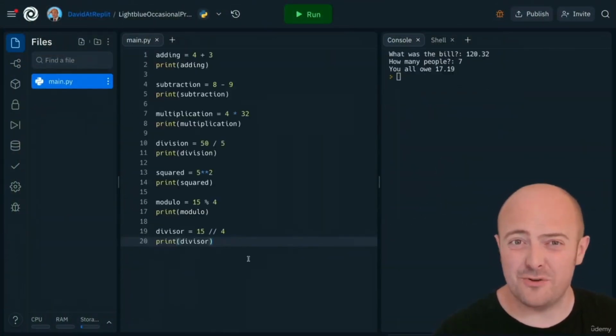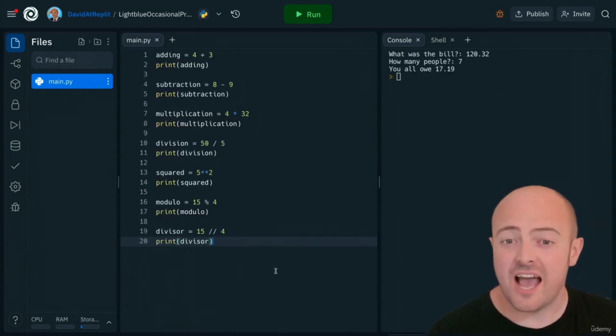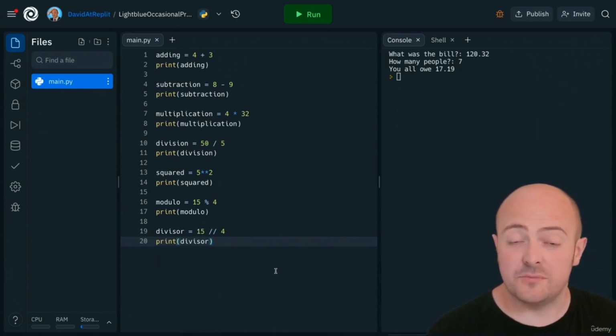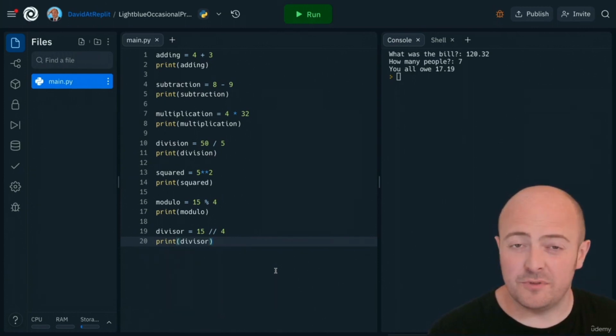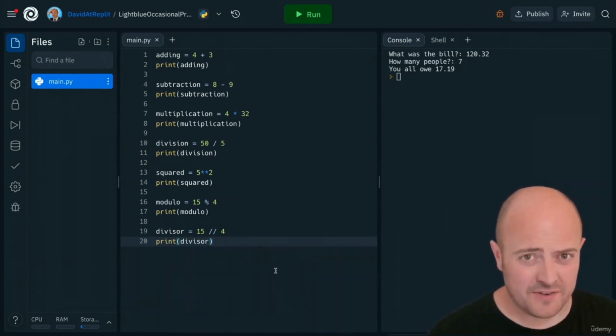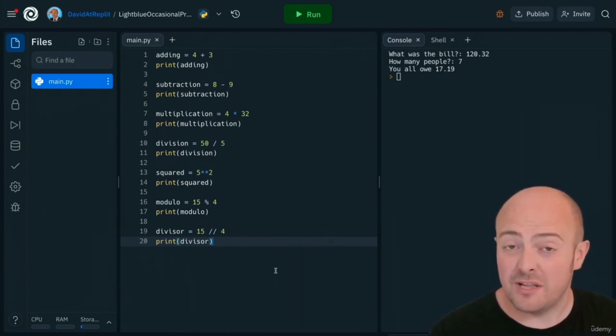In terms of all the math you could encounter, here's a basic rundown of the usual suspects. Adding, just using the plus symbol; subtraction, the minus symbol; multiplication uses an asterisk; division uses the /. To raise something to the power of another number, we're going to use two asterisks. Modulo is the percentage symbol, which again gives us the remainder of the division, and divisor gives us whole number division and is accessed through two /.